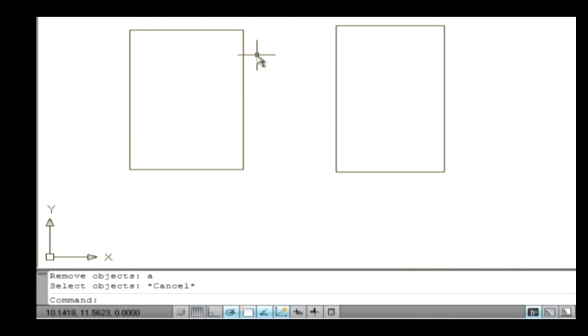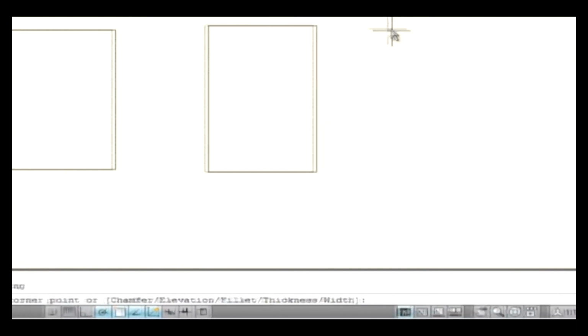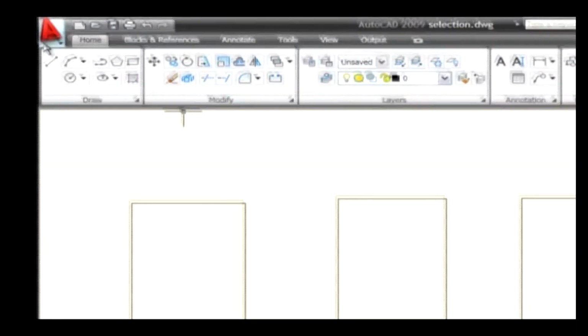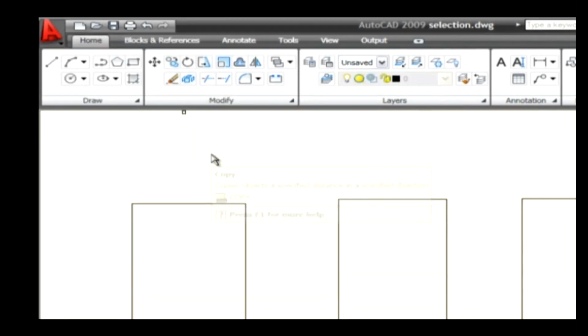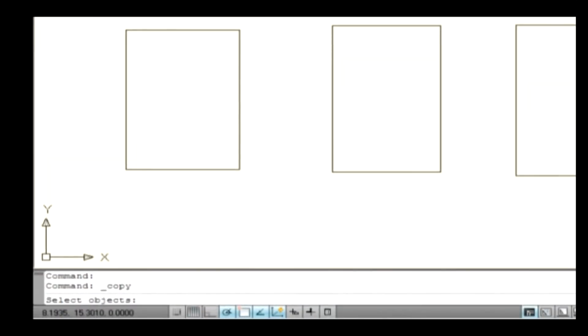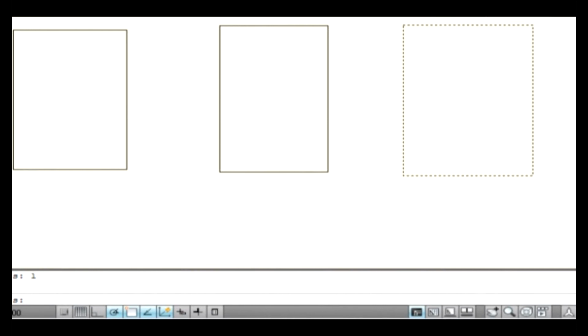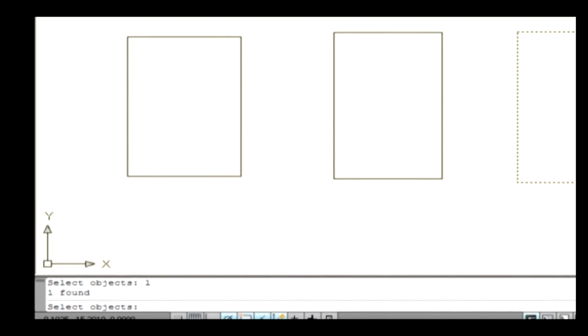Let's see some more options to select an entity. For this, draw a rectangle on the drawing area and go to the Modify menu to select the Copy command. To select the last drawn object, type L on the command line and press Enter. Thus, the last object gets selected. To select preferred objects, type F on the command line and press Enter. F indicates the fence option. Now specify the first point on the drawing area and select the other points and press Enter, and thus the entities get selected.